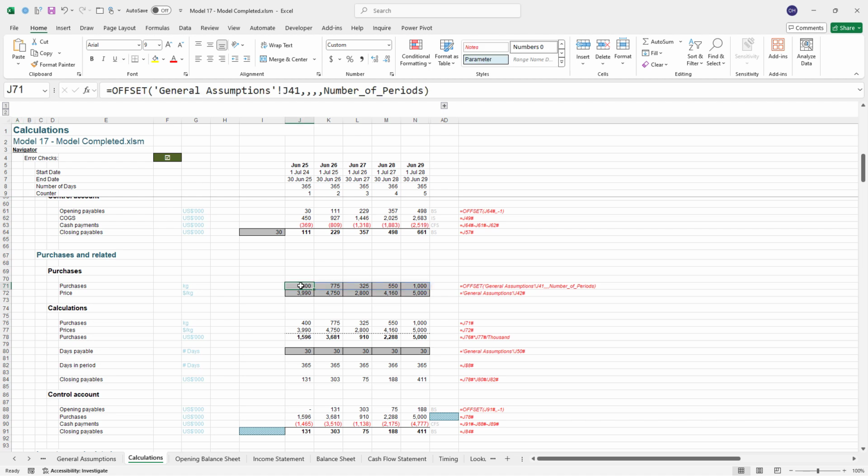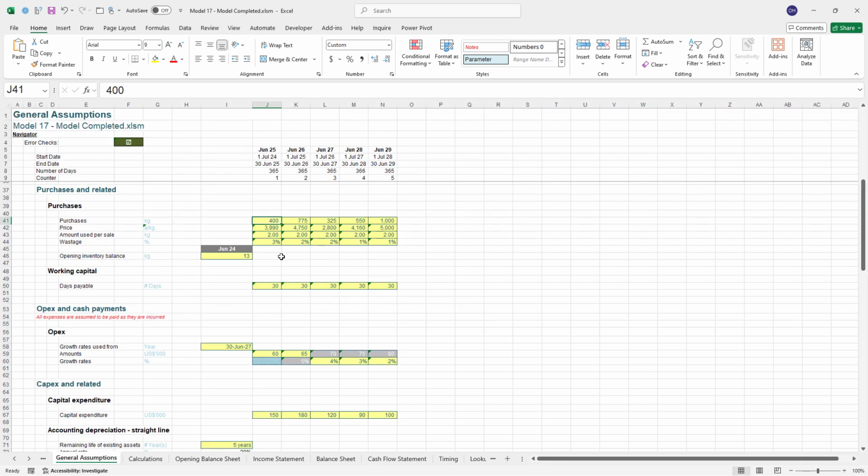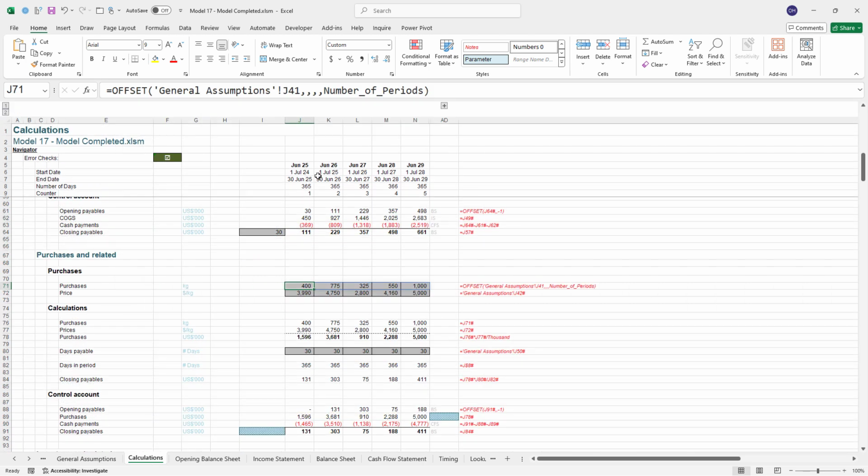So we made use of the OFFSET function and we just say start in J41, that's where the assumption is, and just take a range with a width equal to the number of periods. So if it's set to five, bring in the first five, if it's set to eight, bring in the first eight, and so on. For other things like the price, it's pretty simple. We can just use the hash at the end there.